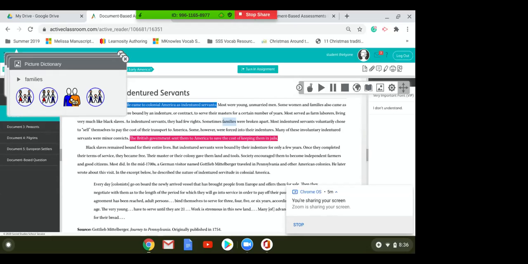Now, some words you're going to get no pictures found, I think is what it says, and that stinks. But some words just cannot be displayed in a picture, I guess. But for certain words, it is going to have a picture even of what that word means. So I love that for students.